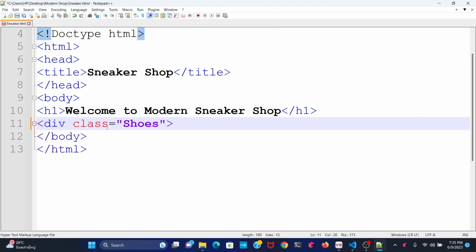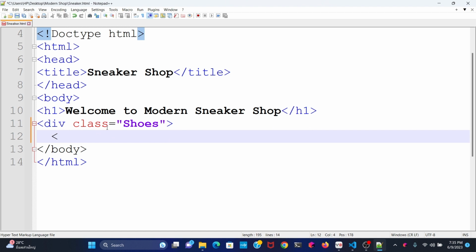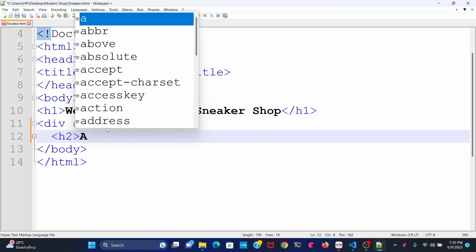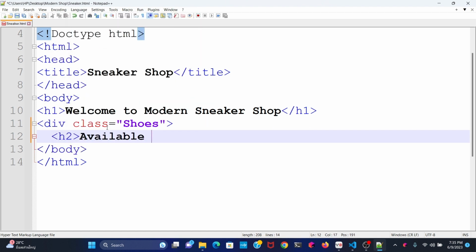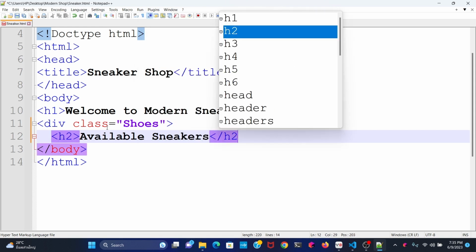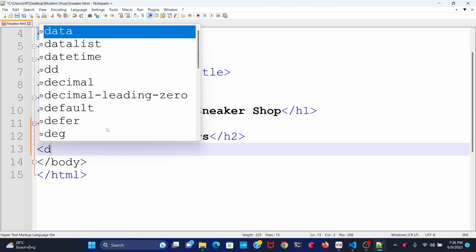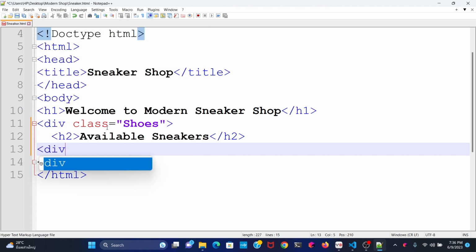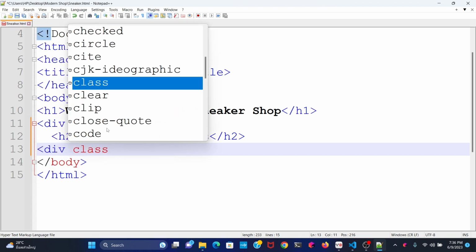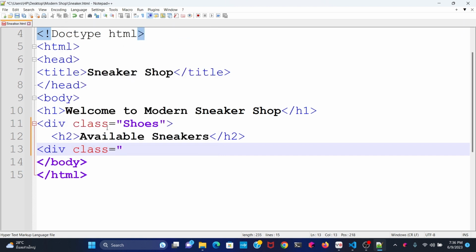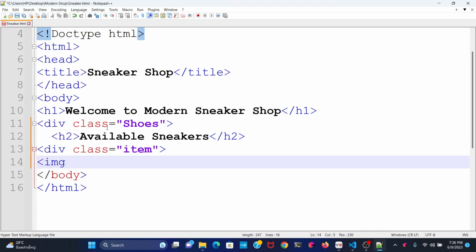Then down there I'm gonna write a heading 2, which I'm gonna say Available Sneakers. Then after that, go ahead and write a div class, and this will be the items. The class is supposed to be item. You can just write item.